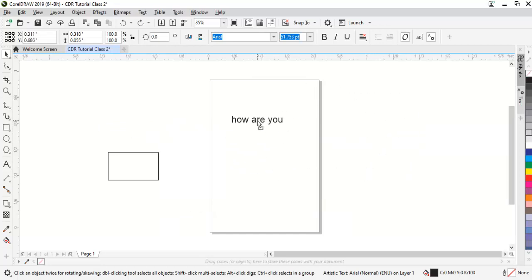By the way, this is called a worksheet. All of this is called my worksheet. This particular A4 paper is the worksheet, and all this white space outside this box, outside this A4 paper, is my workspace. So I can move this text with the help of the pick tool to wherever I want, within this worksheet and workspace.